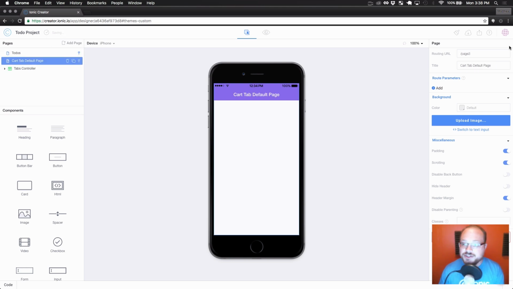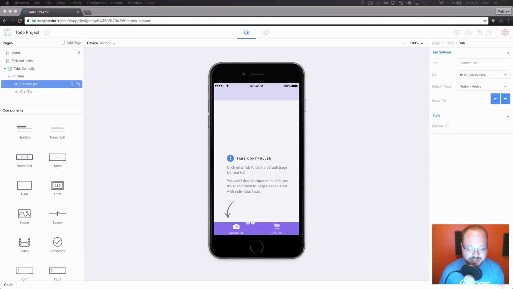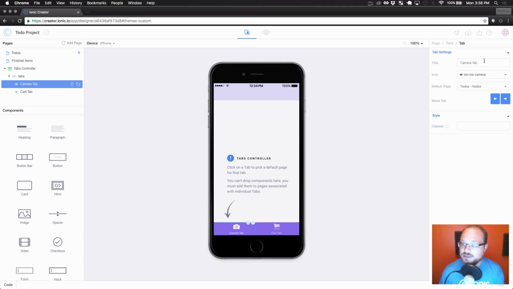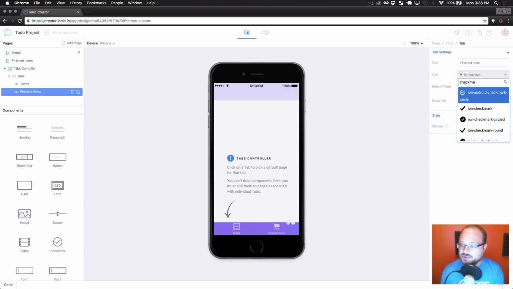Now our other page is where we're going to want to store our finished items. So let's just name that finished, and we can have this be finished items. And then we can go down here and make these tabs actually make sense. So let's call this one to-dos. Here, let's search for list, and we'll just do an iOS list outline, something that makes sense. And then over here, let's do finished items. And for that, let's look up some kind of check mark. Let's do this one.